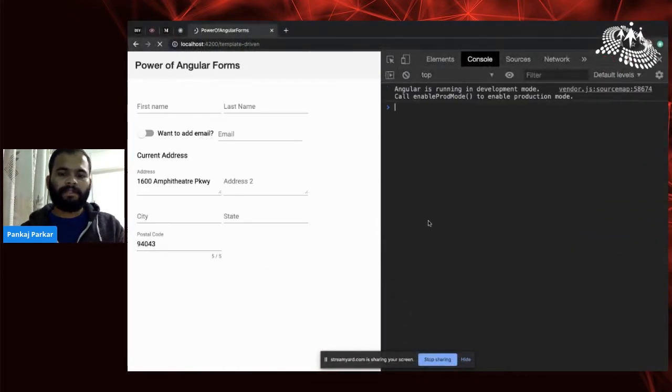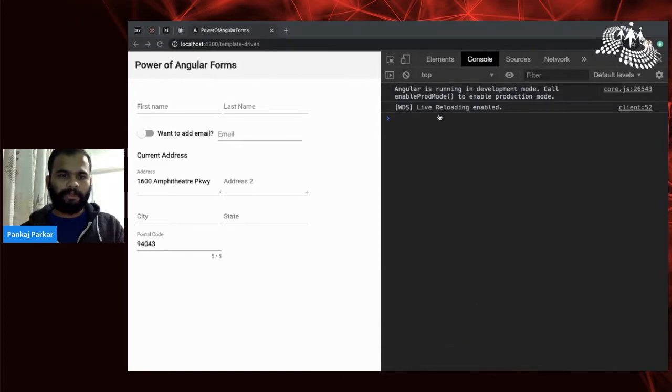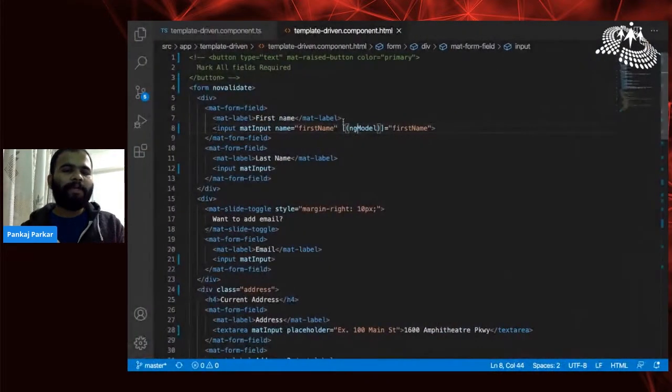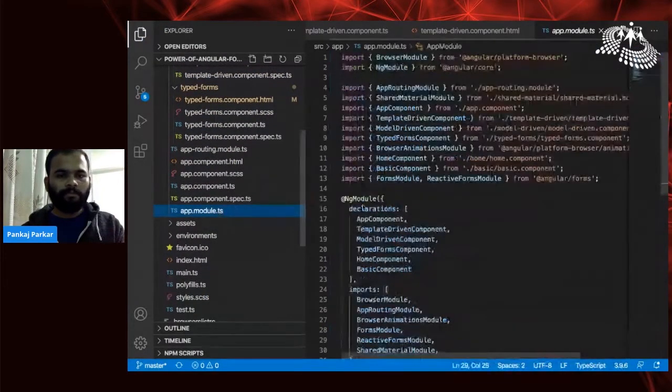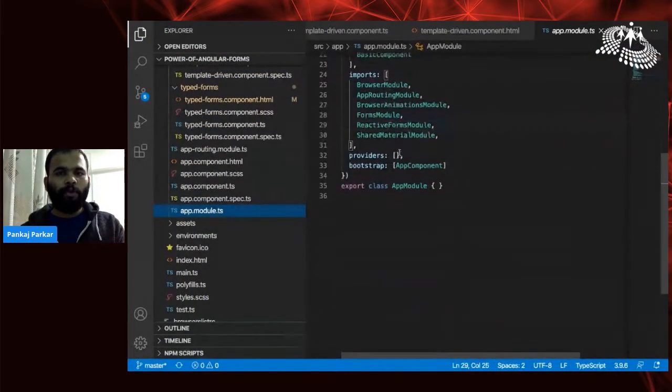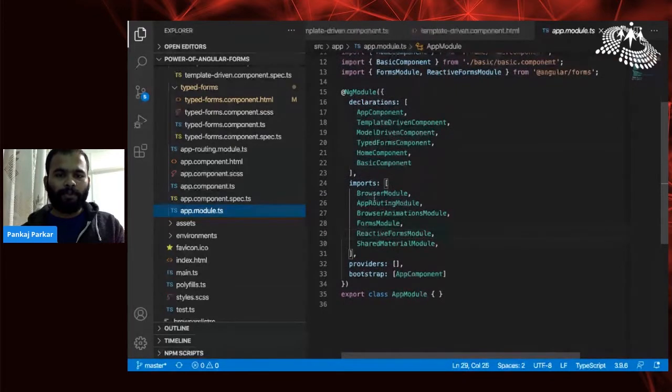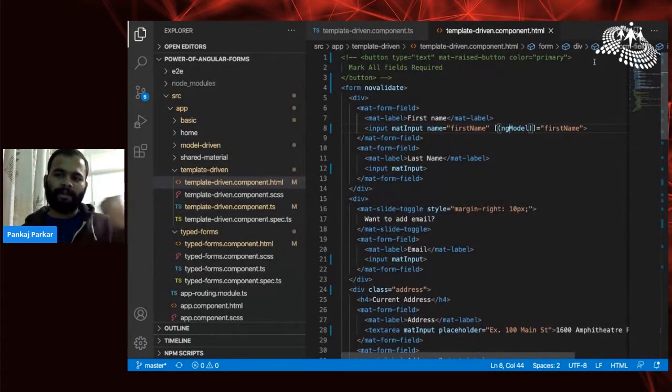Should it work? Yes, it should, correct. Yeah, it should work. So when you use any form API, you should make sure that you are also importing the two modules in your app module import. One is forms module and then the reactive forms module. Without that, it won't work. It will throw an error because you are using some directives that exist in those particular modules, okay?